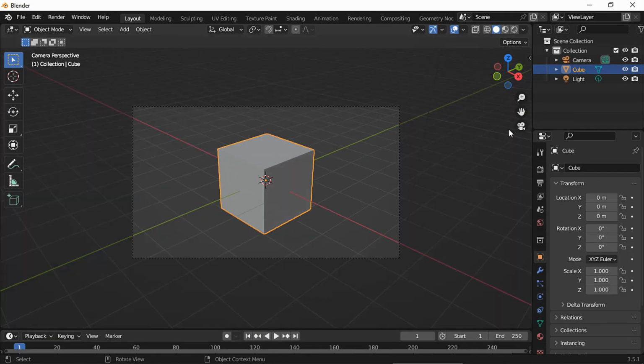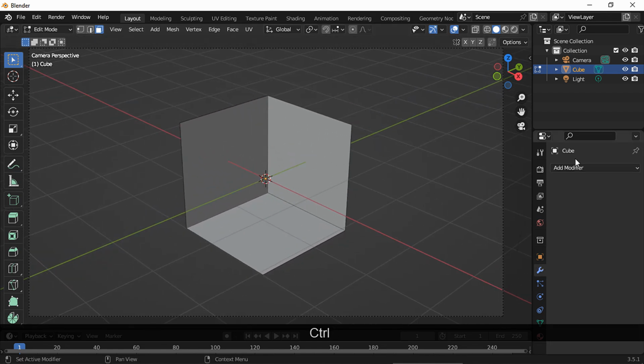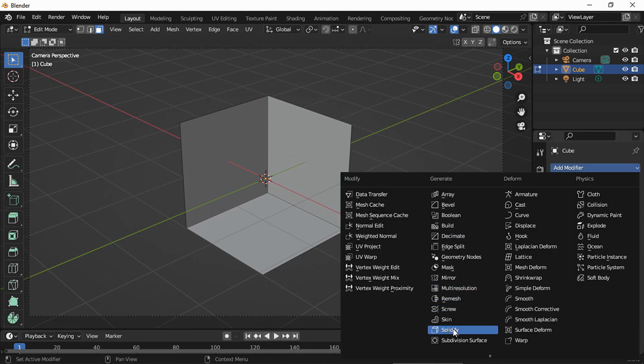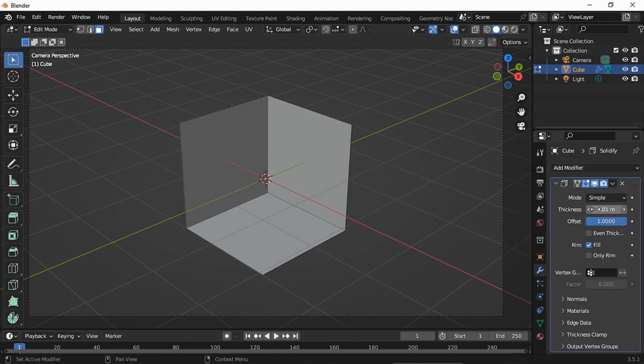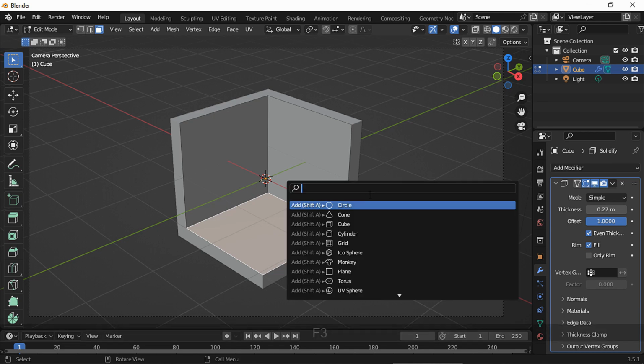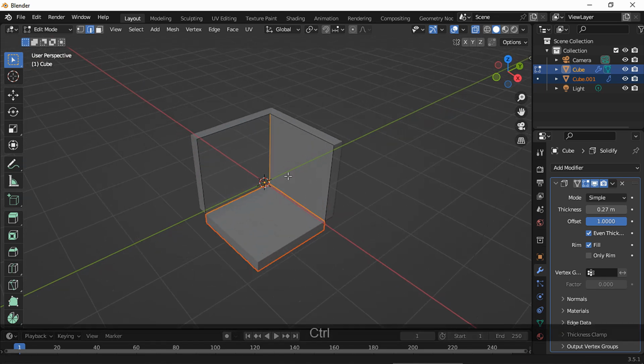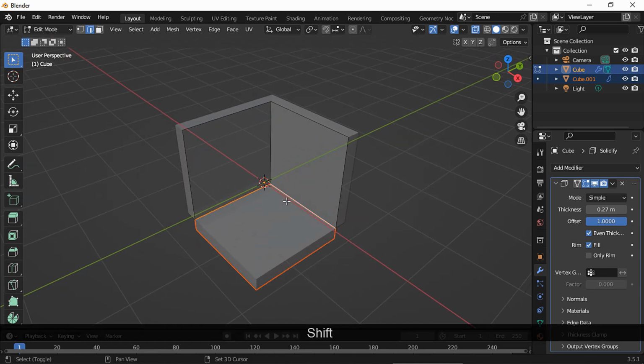Let's go to camera view and in edit mode delete these three faces. Add a solidify modifier to make the walls thicker and enable even thickness. Select the floor and separate it by selection. Press 2 to go to edge selection mode, and now enable X-ray mode. Select the bottom edges of the walls.